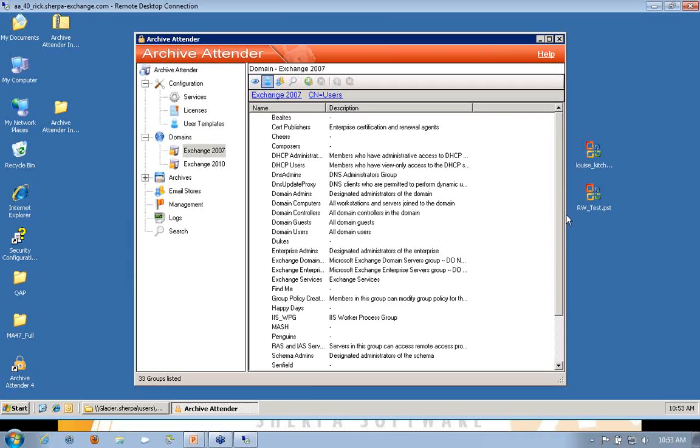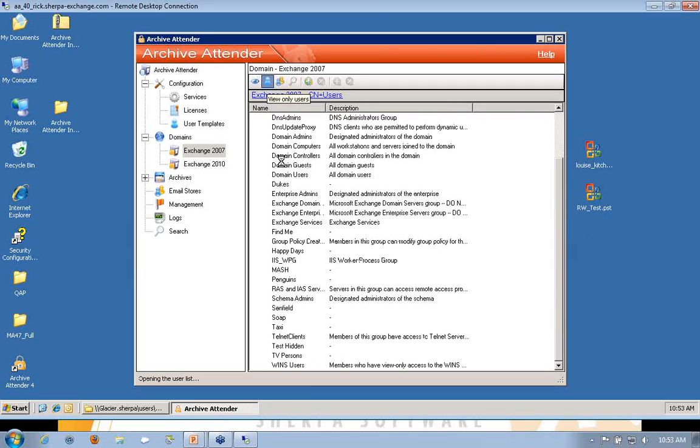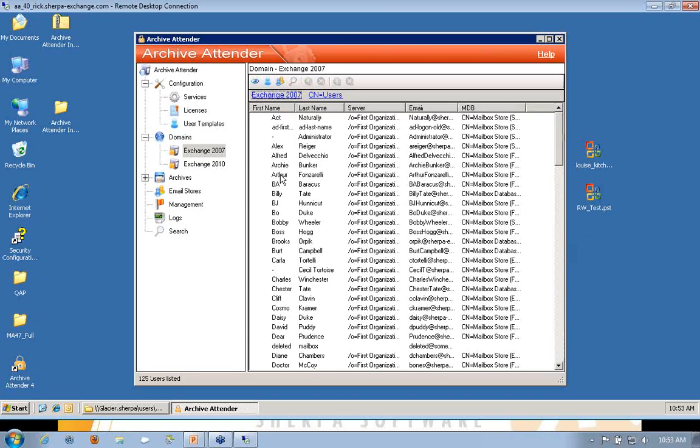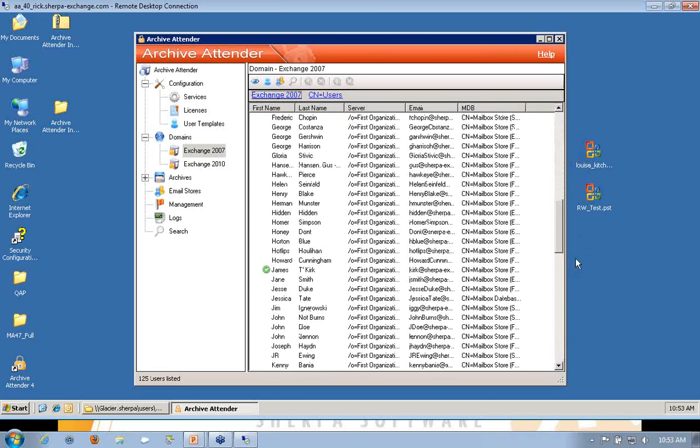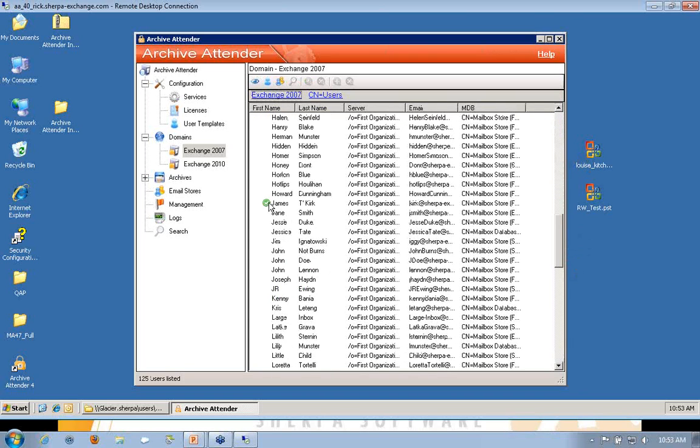That will actually get our users added to the configuration. Let me get back to my user view here for a moment. If I scroll down, you'll notice as users get added, we indicate that to the administrator with a little checkbox component here so they know this user is already present in the configuration.